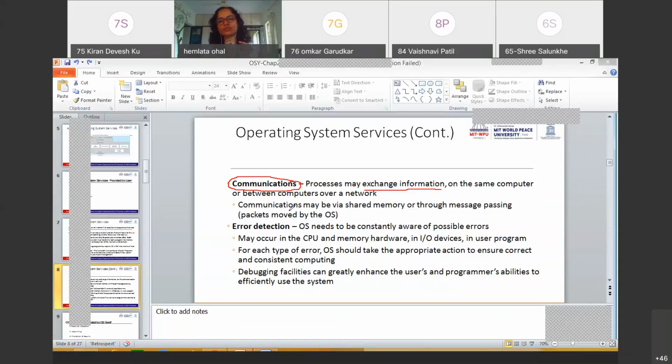So there are ways of communicating the messages. There are two ways that we will see later on: either shared memory or message passing. We'll see it in detail later on, but these are the two ways to communicate. And the next point is error detection. Now this is the error detection done by the operating system.